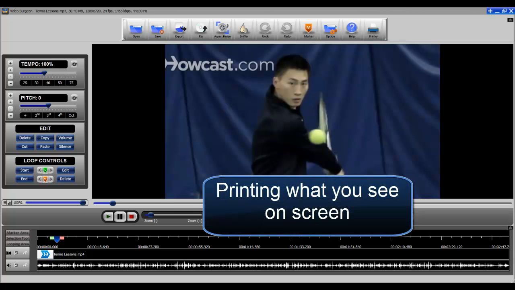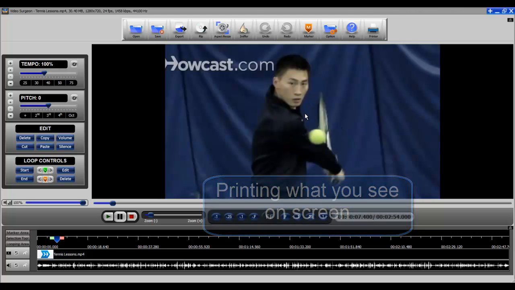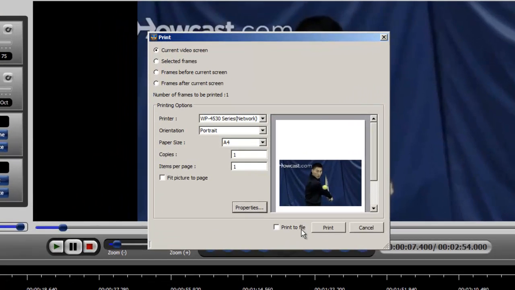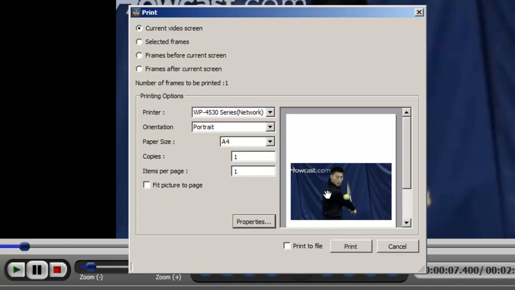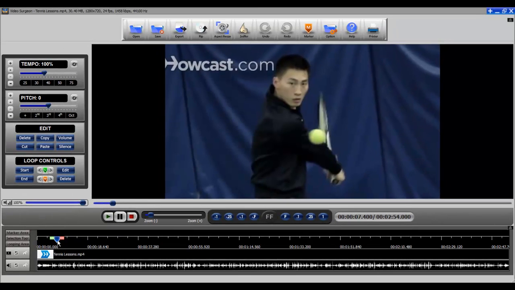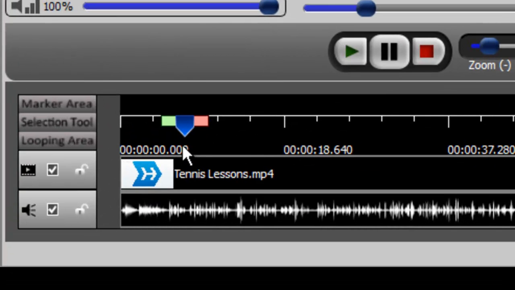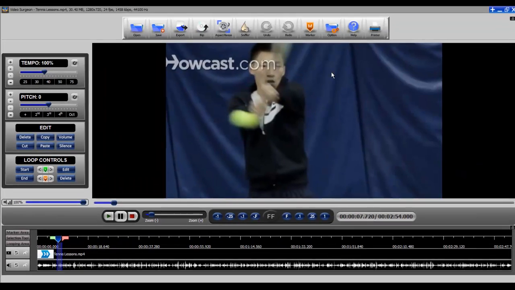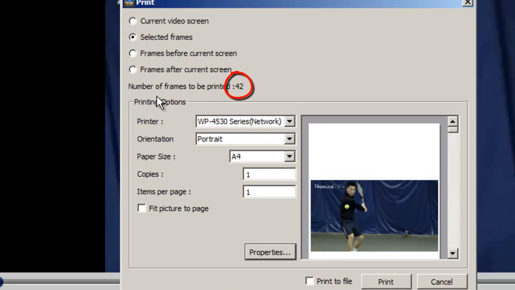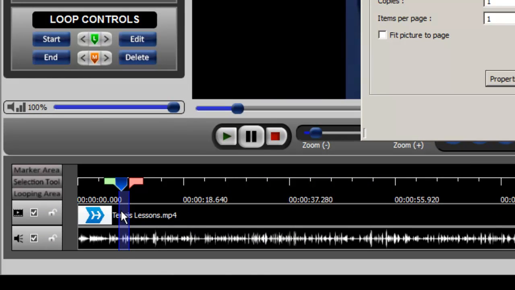Number 4 is that you can print a copy of this frame or a series of frames. How do you do that? Well, you go to the print button, and as you can see here, we can print this frame, where if we want to select a series of frames, we could select a series of frames down here, and any of the frames here then that are between this area would be printed, and as you can see, there are 42 of those frames that I've selected.